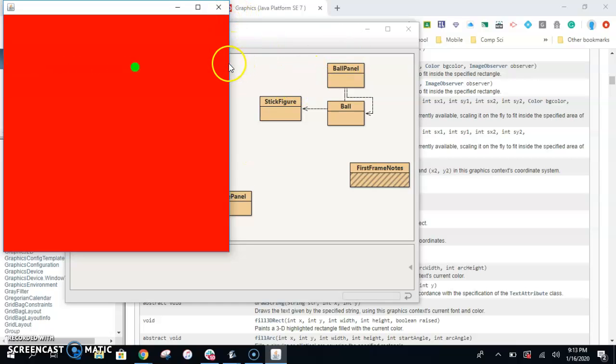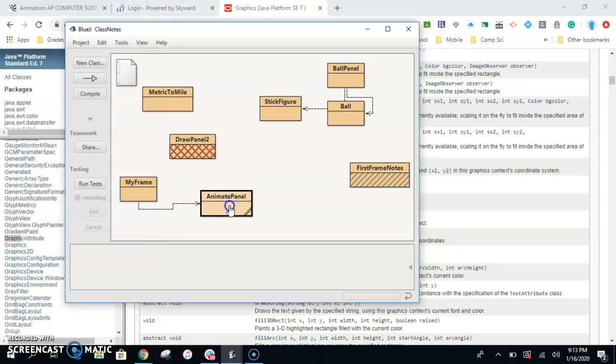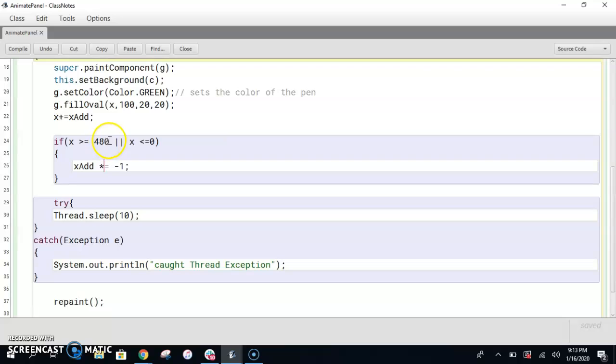It's exciting. Now, if I resize the screen, the problem is it doesn't bounce off the wall. It's still bouncing off 500 over here, even if I change the size of the screen. So instead of hard coding that 500, the left side's good because that's always going to be 0. But how can I change it to adjust to the panel size? So instead of this 480, I would like to know how wide the panel is.